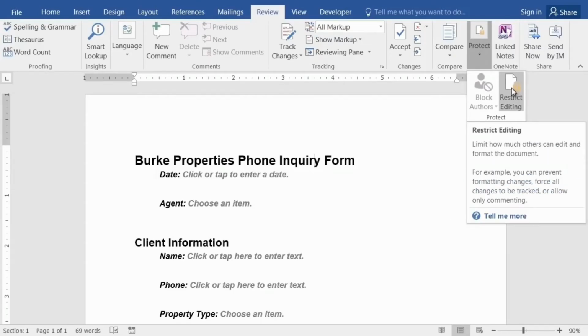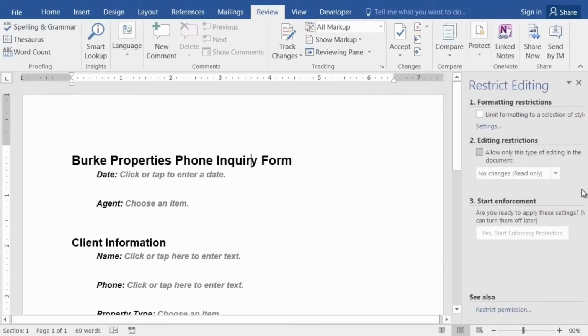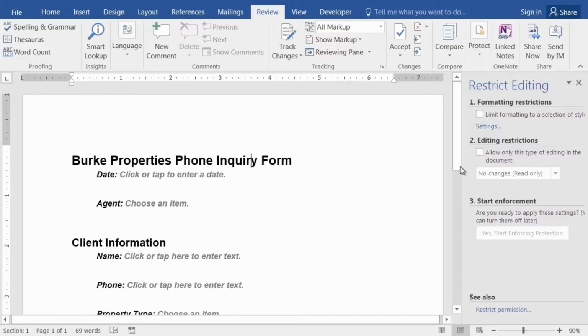Limit how much others can edit and format in this document. So I'm going to click on Restrict Editing, and that opens up a little window pane over here at the side. So catch up with me, put the video on pause. I had gone up here to the Review tab, I clicked on Protect, I clicked on Restrict Editing, and that opened up this little task panel over here at the right-hand side. So pause the video, join me there.